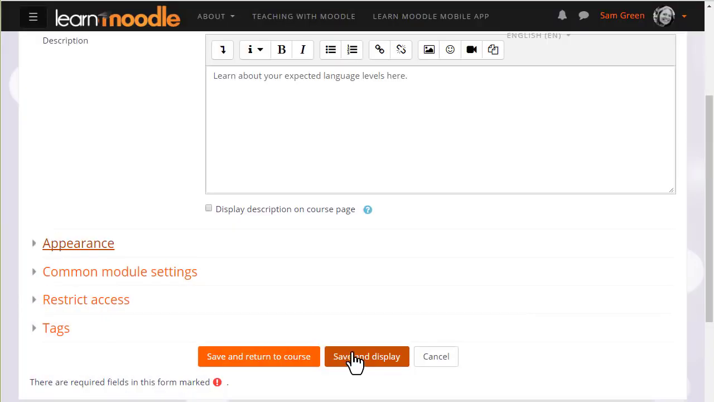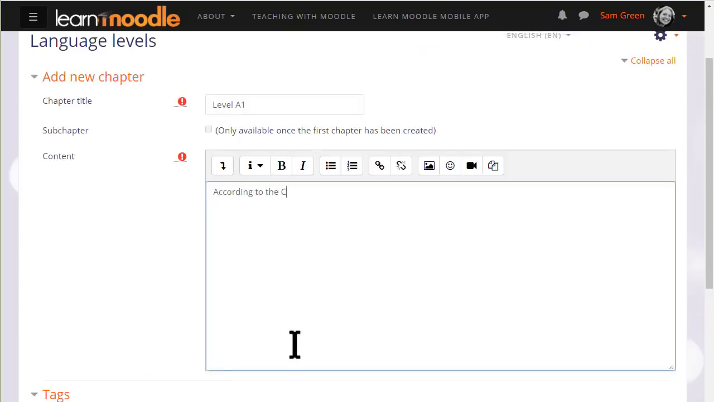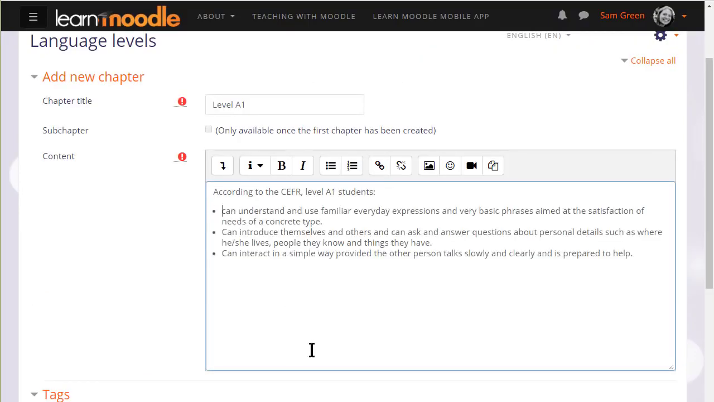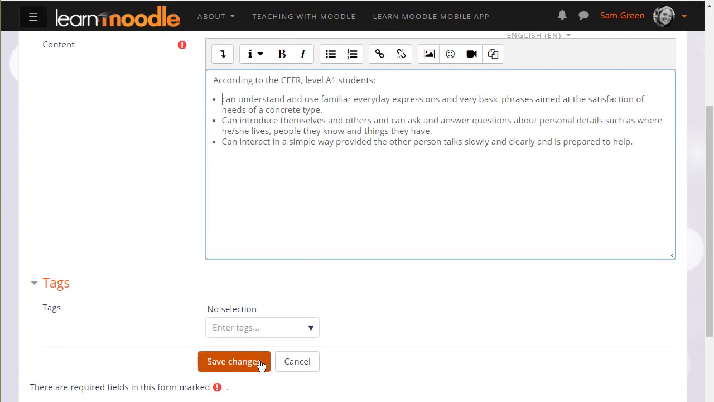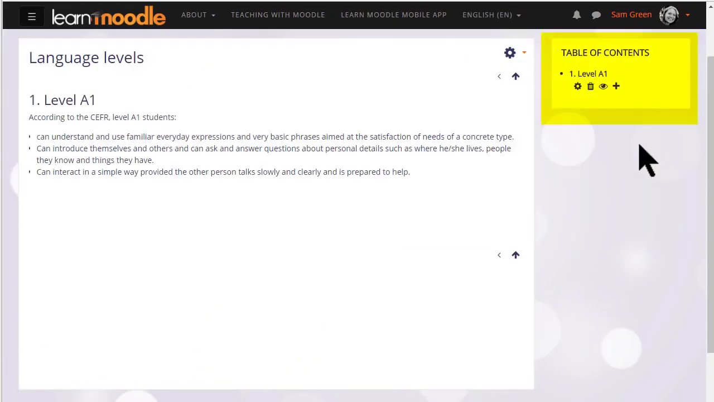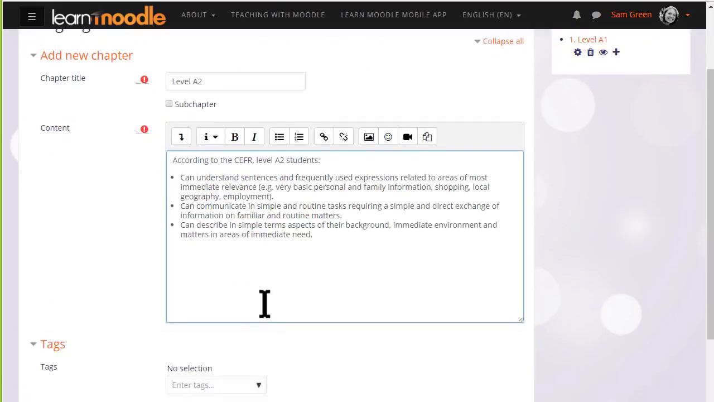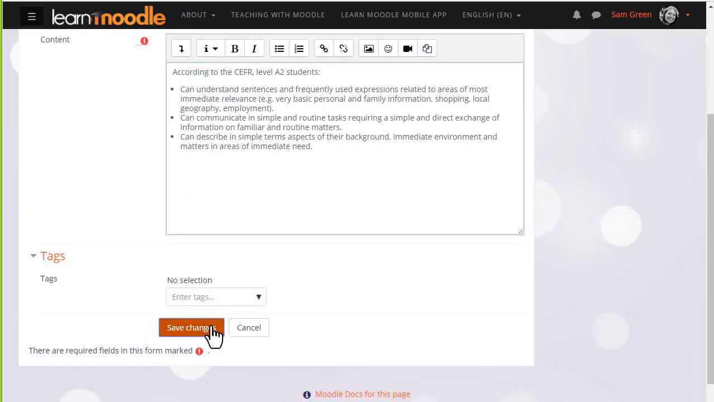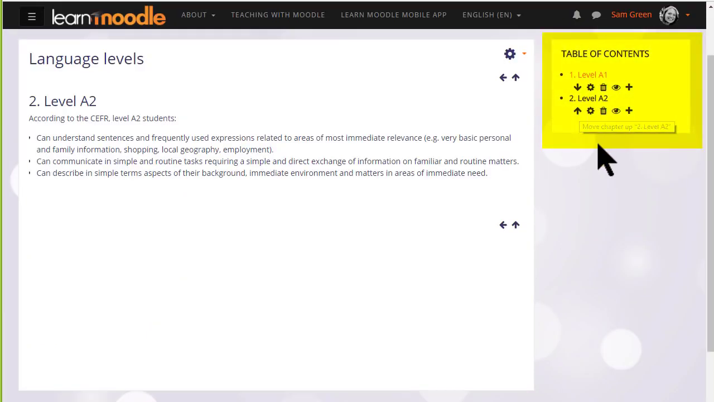When we click Save and Display, we can start adding content to our book, and once we've made one chapter, you can see that its name appears over on the table of contents. We can add another one by clicking the plus icon, and then when we've saved a second one, you see there's an arrow allowing us to change the order of the chapters.